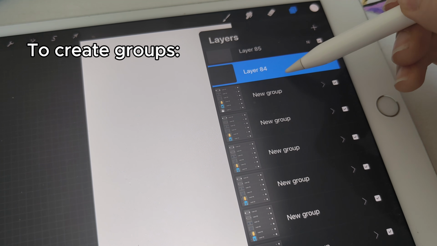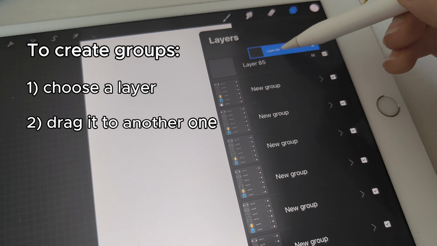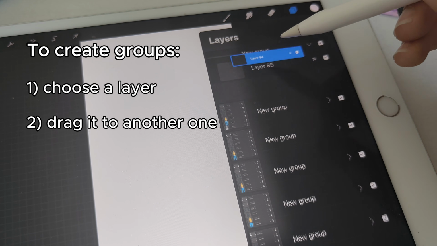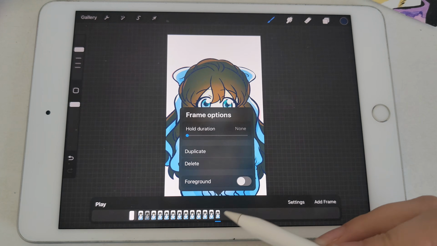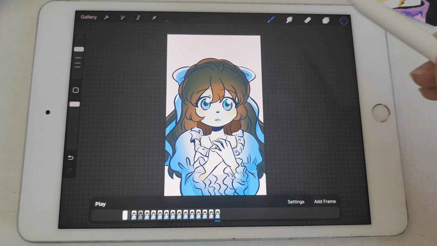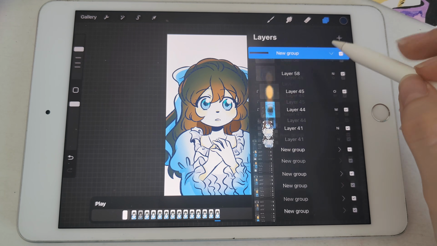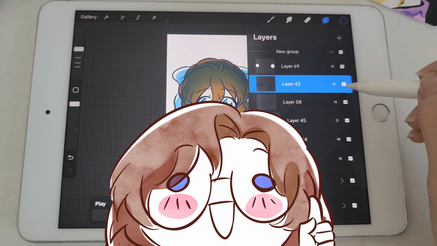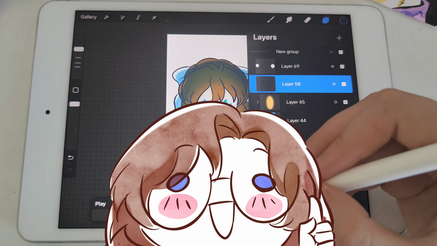To create a group, simply choose one layer and drag it to another one. Then you'll see the option group. You can duplicate groups if you don't want to redraw everything completely or need to make just slight edits. And actually, here comes my second tip.